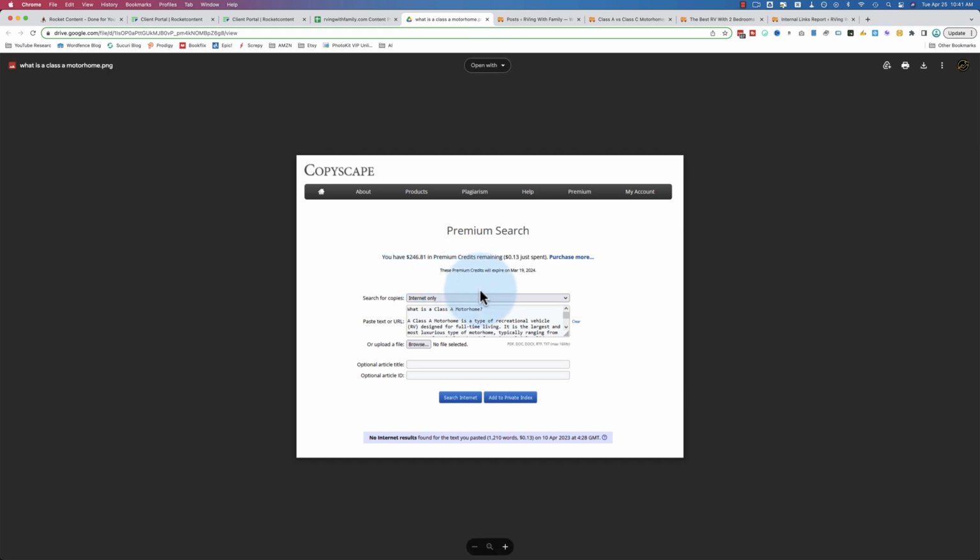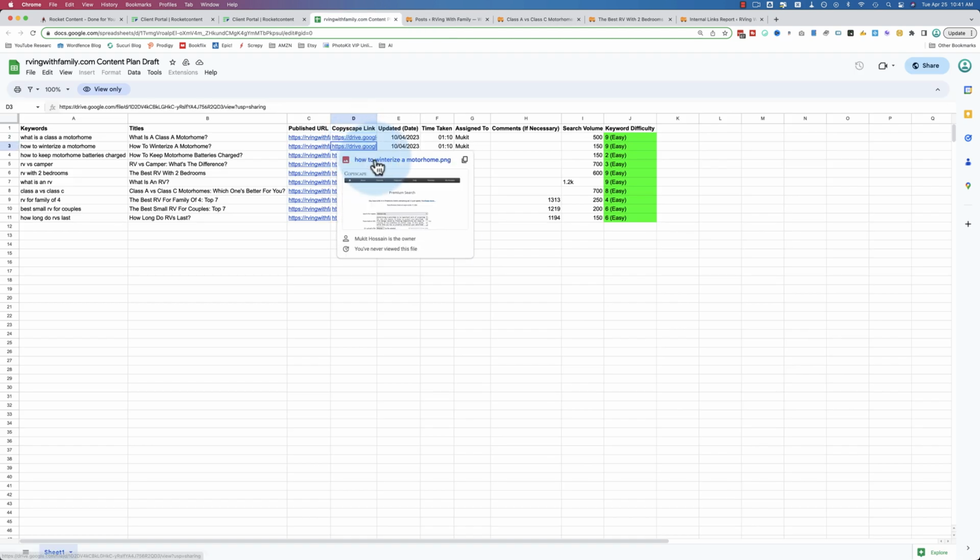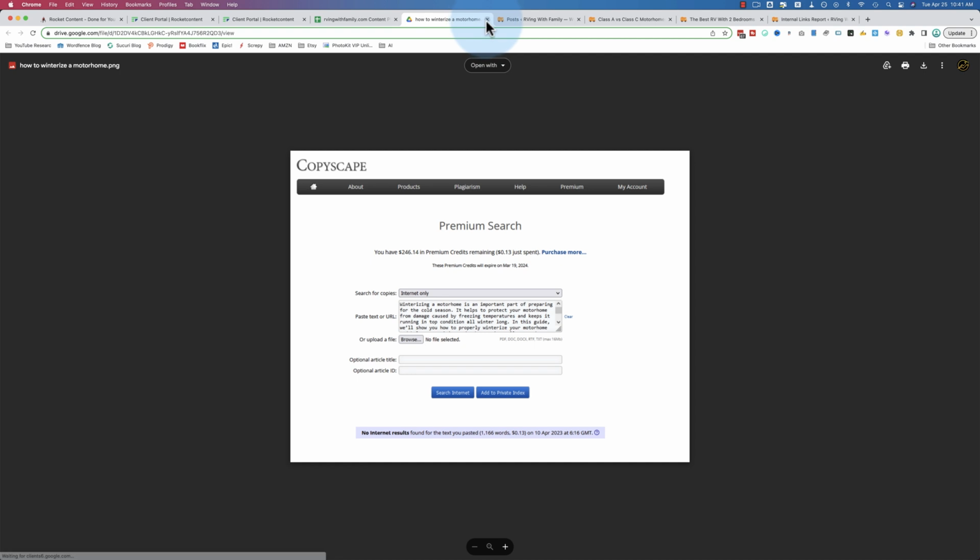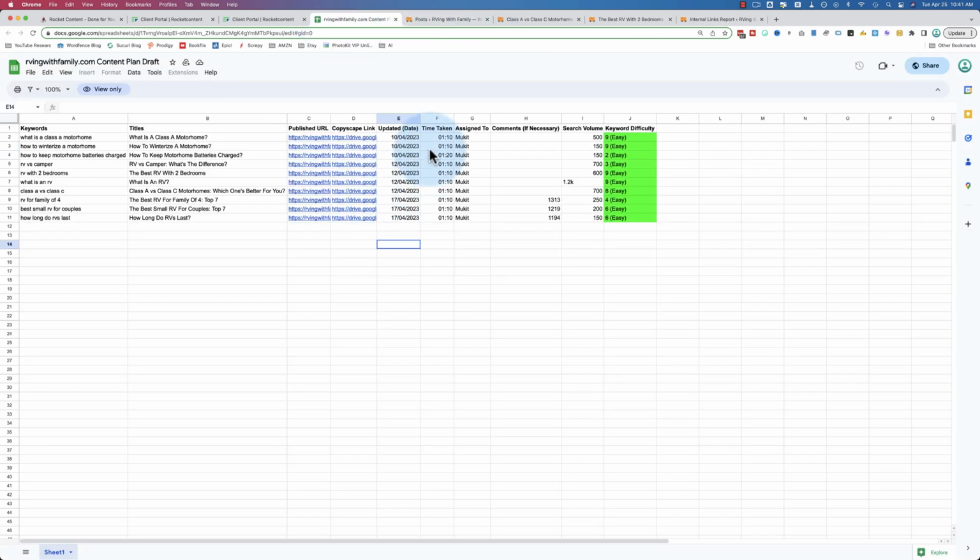If it was, they'd then go back and change it because it wouldn't look very good. So they put the article in here. We can't really see it's the whole thing, but I'm gonna assume it is. And it says no internet results, meaning not plagiarized. So you can go through all of these and look at those, but it's likely the same results for all of them. So that's a nice touch having Copyscape go through that.